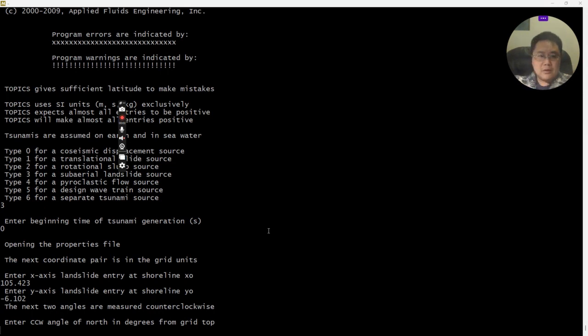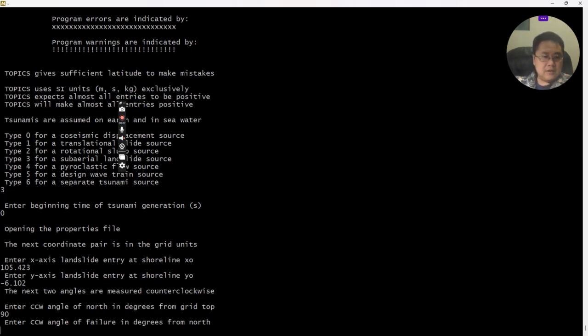But I'm not sure. But here I put 90 in there, right? So my understanding is that counterclockwise north, the top of the grid, is supposed to be horizontal, right? So from west to east, counterclockwise, that's 90 degrees. That's the direction of the north. That's my understanding, right? And I suppose this is in terms of degrees, right? It's not in radians, right? In degrees. So I put 90 in there.